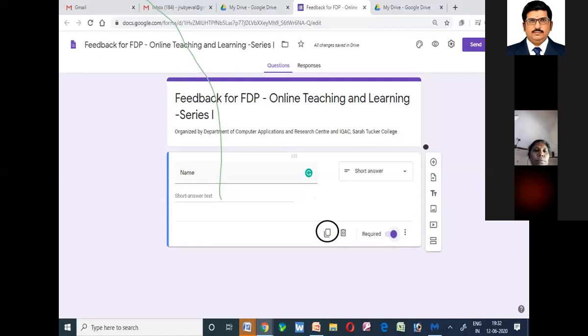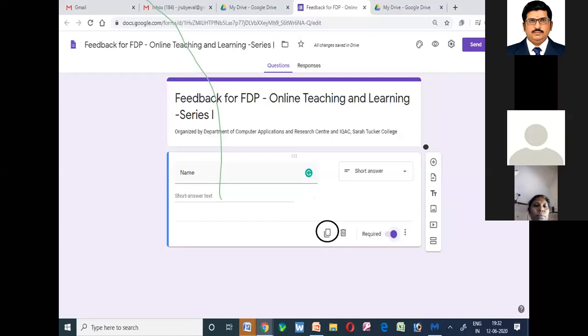The second thing is there is another icon, that is the copy icon. So this is very useful whenever you are going to have a multiple choice or a grid. Suppose you are going to create a grid type of question, at that time you need not create the second question again and again. Instead of that, what you can do is first create one question and just click on this icon. It is going to create another set of question for you where you can just make the changes.